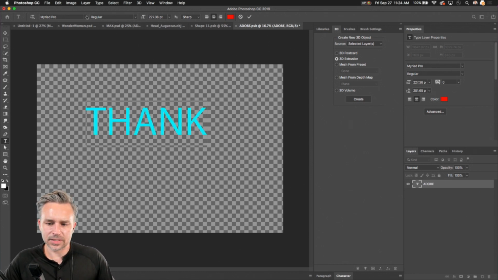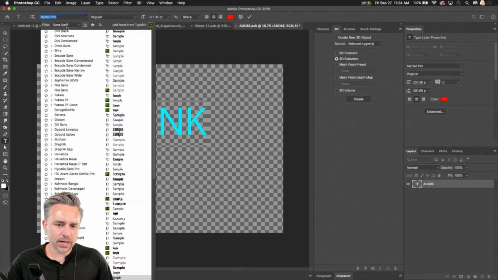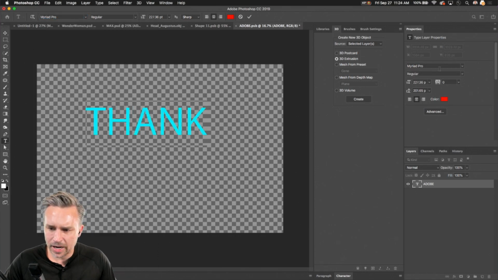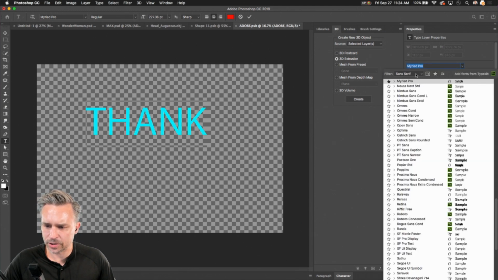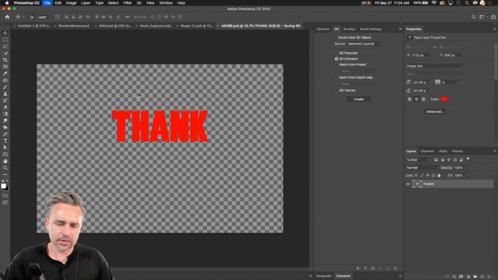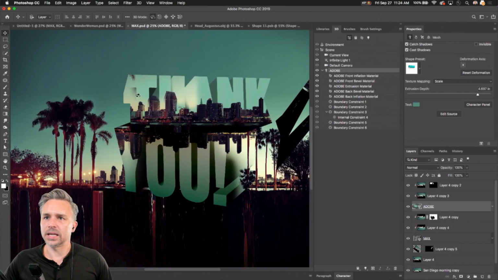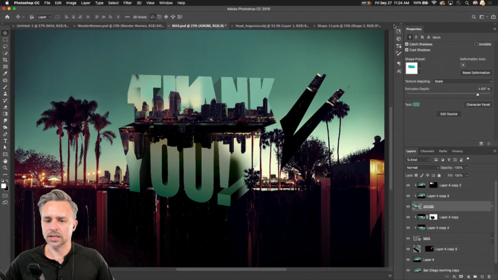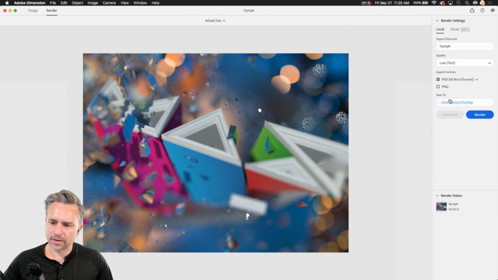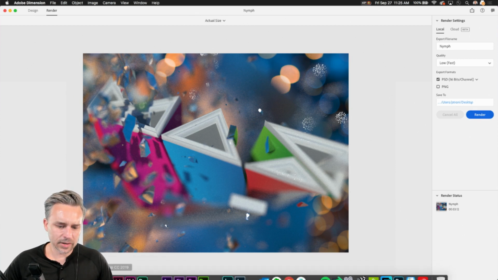Going to our fun fonts. This is moving a little slow because I happen to have a rendering happening in the background, and I'm working in Photoshop. There we go. Let's go with this one. Boom. Save. Close. Down to my last minute. There you go. There you have your thank you. There you have that rendering as well.